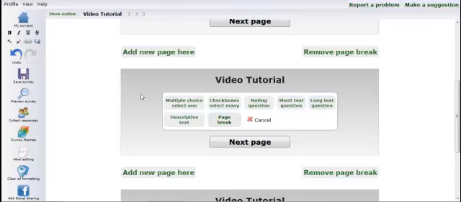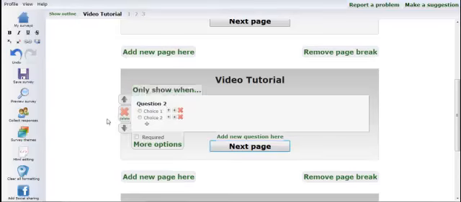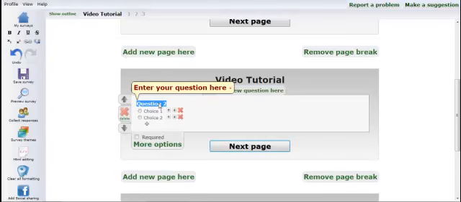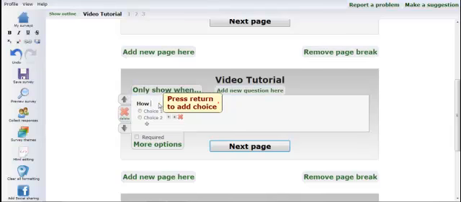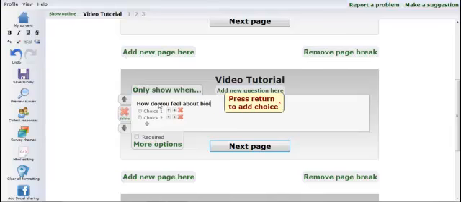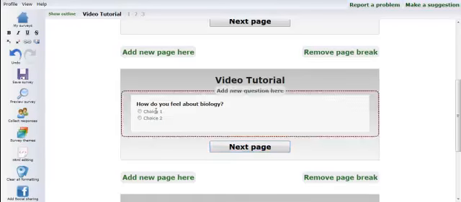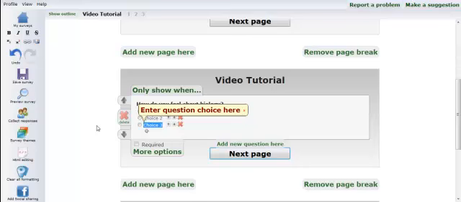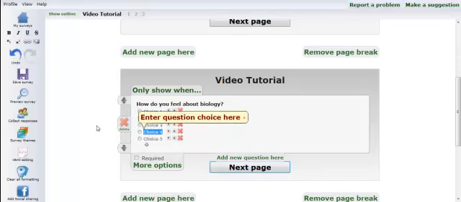On my second question, I want to know exactly how kids feel about biology given a simple few choices. So I'm going to click multiple choice, select one. Alright, now I'm going to enter my new question here, which is how do you feel about biology? For example, there. It starts out with only giving you two choices, but if you go down to the second one, press enter, you can get three and can just keep going.